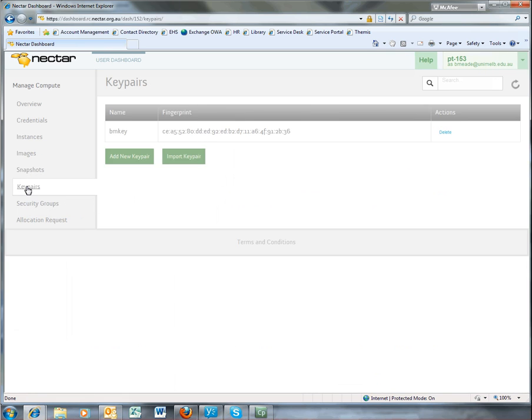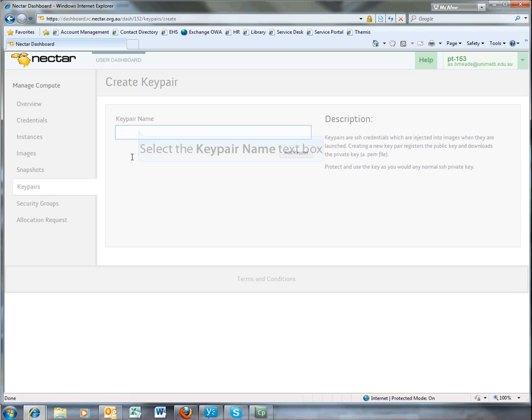The next tab is key pairs. You can see I have a key pair here already, and I can add new key pairs. I can have many key pairs in here. I can import keys if I've created them from a local machine. I'm going to add a new key pair.